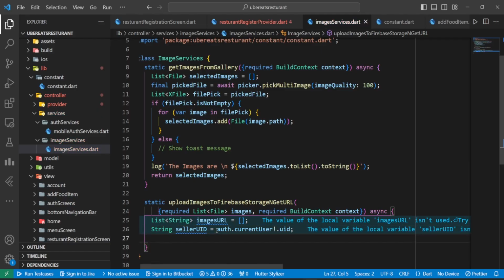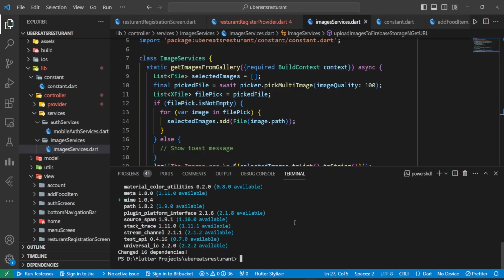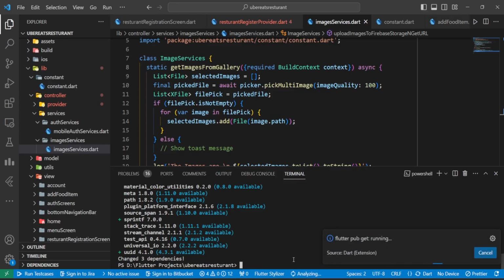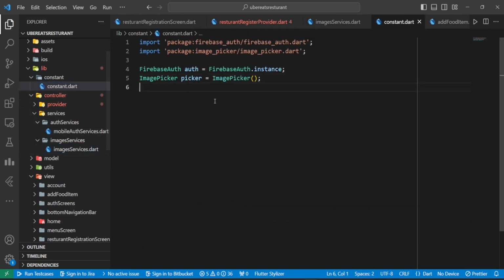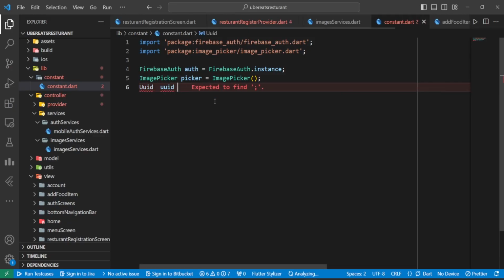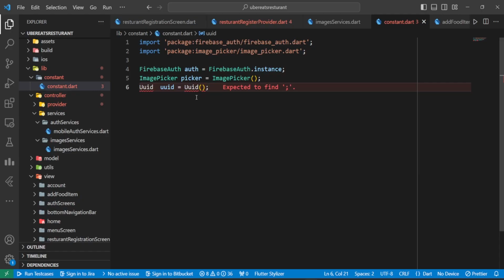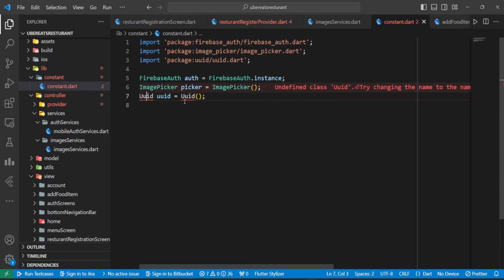Okay, the next thing which we want to do is creating a unique ID, and to create a unique ID we will be adding a package that is UUID. Flutter pub add UUID. So with the help of UUID we can generate unique IDs, and it's going to be completely different every time, every second, every millisecond. So we will go to constants, and here we will initialize UUID. And now it's time that we import this package, and we are good.